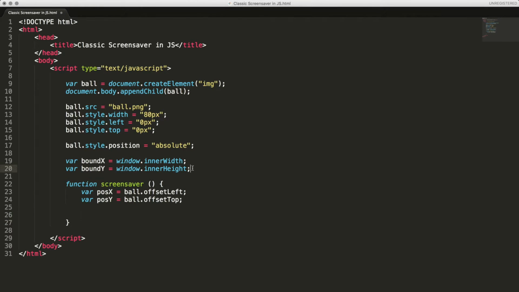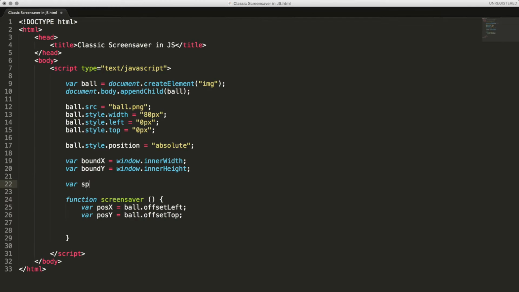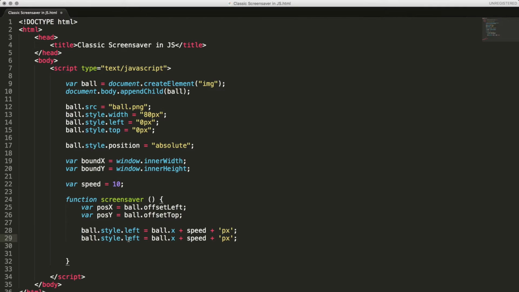Now I'm going to increase the x and y position by some constant value. Let me define a constant variable here. speed equal to 10. Let's increase the x and y coordinates with the speed variable: ball.style.left equal to positionX plus speed. So don't forget, we need to append px here, otherwise it won't work. And I'm going to increase the y coordinate also, top, positionY, and then okay.